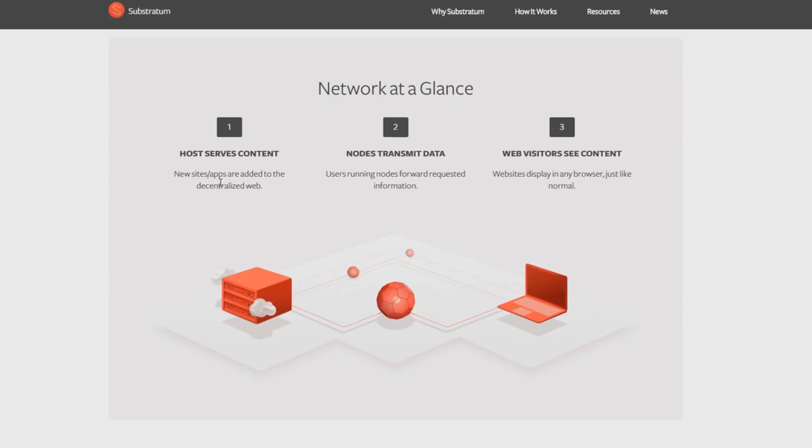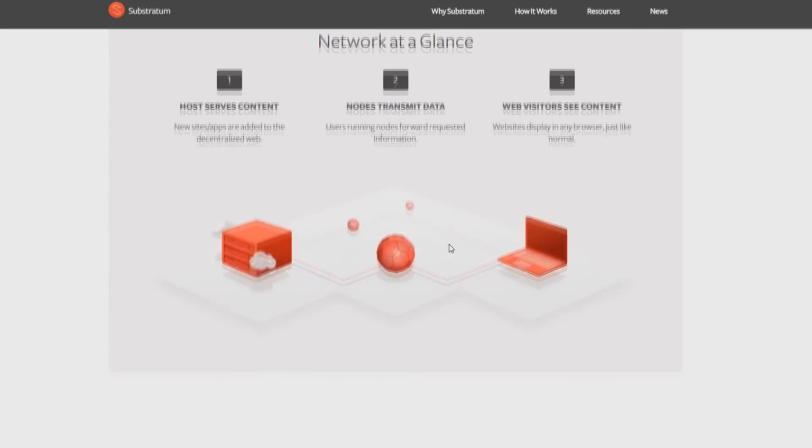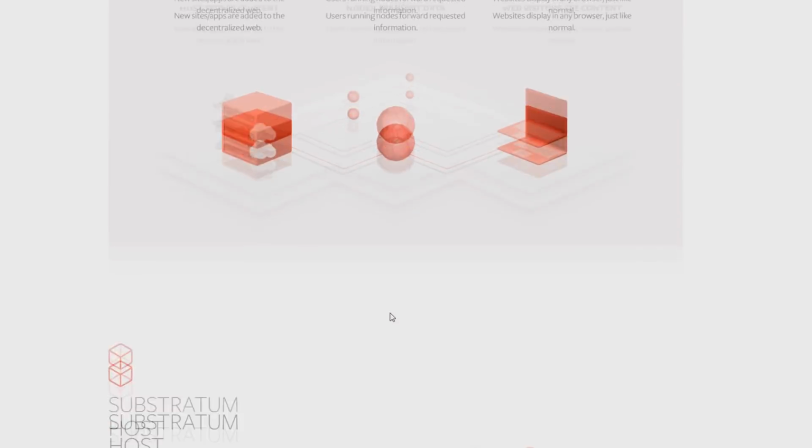We're going to get to that in a second, but I think this infographic illustrates very well the relationship between the people that want to view the content, the host that has the content, and the fact that the node basically transports visitors from the search engine or what they're looking at to the actual website. So that's the network at a glance, as Substratum says on their website.